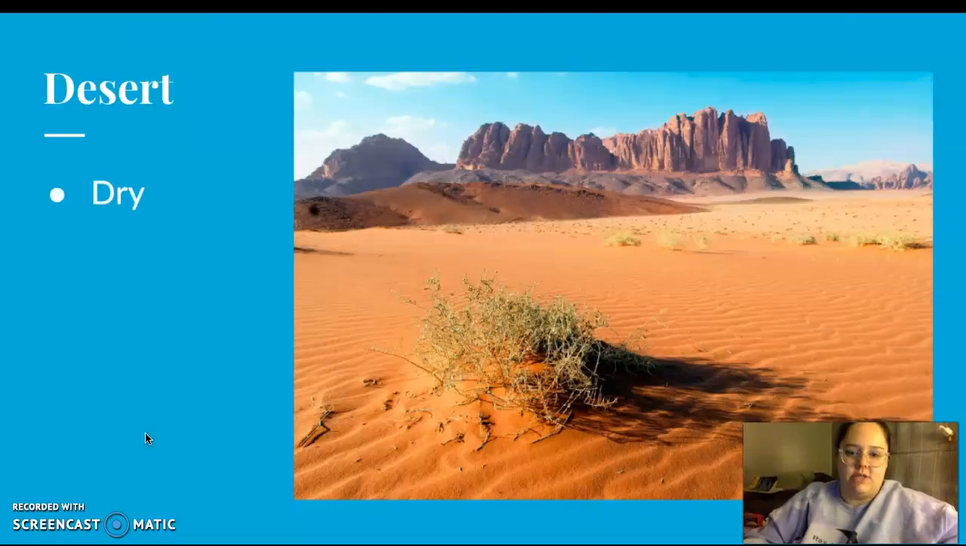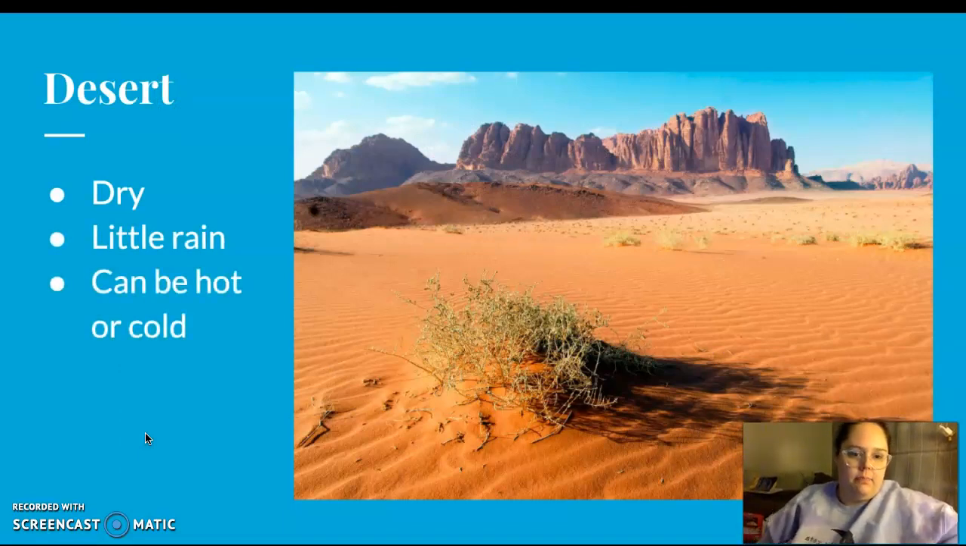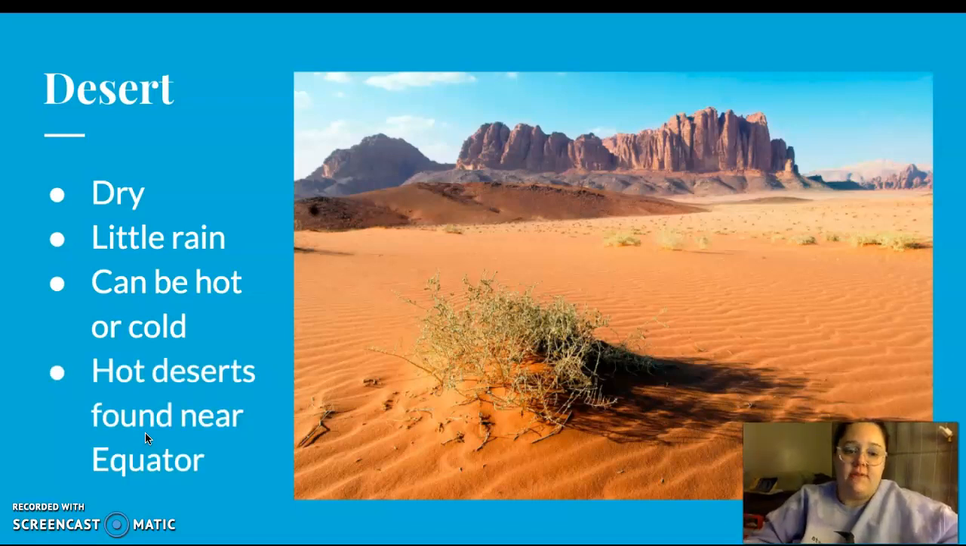All right, the desert is very dry, they don't have much rain. This is actually kind of unknown. It can be hot or cold. Not all deserts are super hot like the one in this picture. They can be cold, but they get little to no rain, and they're very dry. If it's a hot desert, it's usually found near the equator, which is right in the center of the earth.